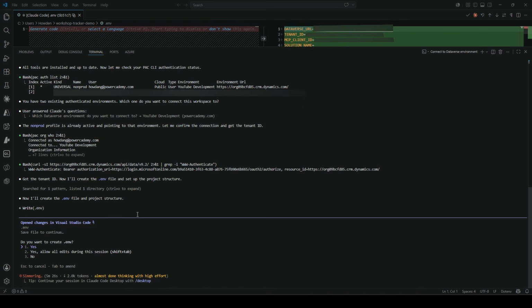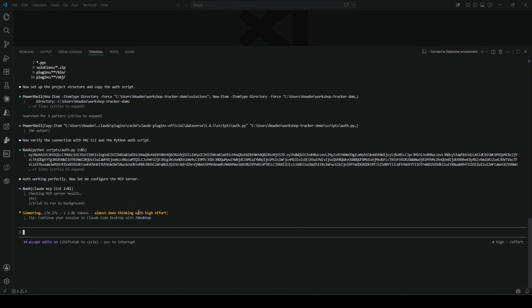We're going to allow it to proceed, and you can see now it's going to open up a Visual Studio Code file, saving all of your IDs here in the top, so we're just going to allow it to do that. And you can see now it's configuring the MCP server. So it configured the auth, it made sure it's working, and now it's going to configure the MCP server so it can actually go and do the things we want it to do.